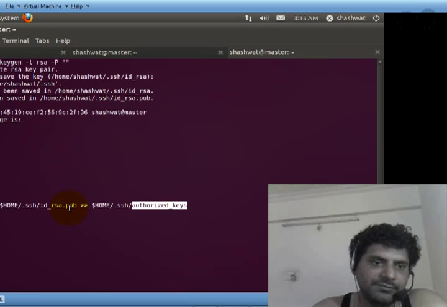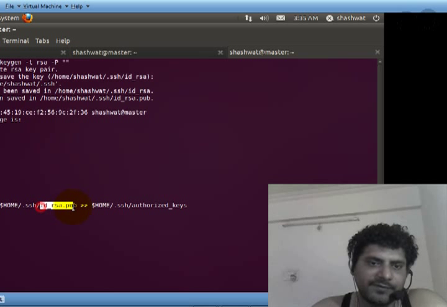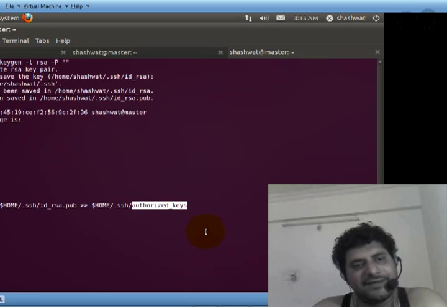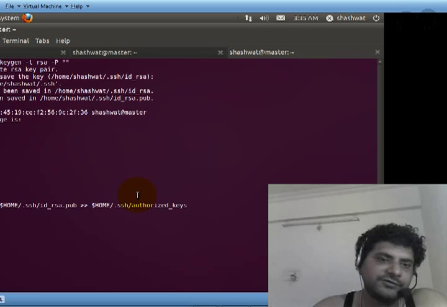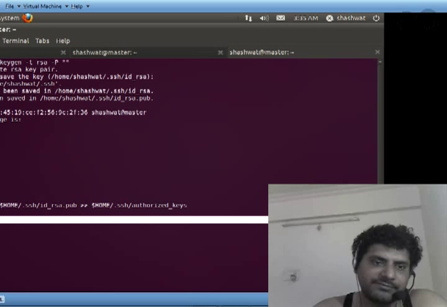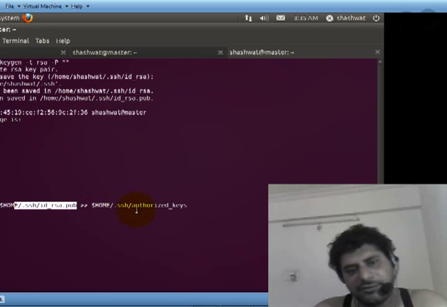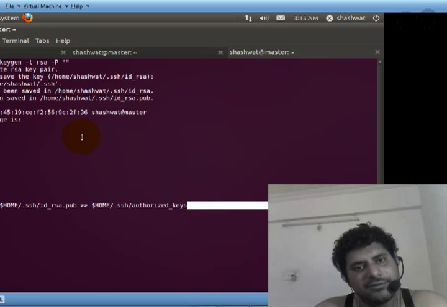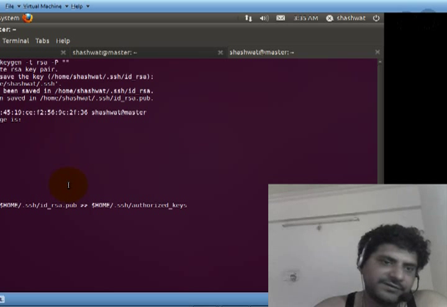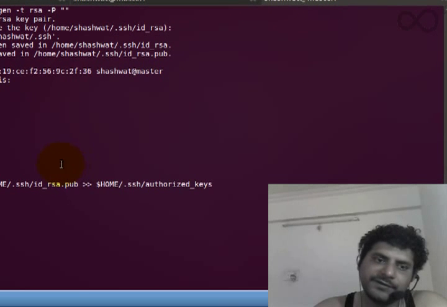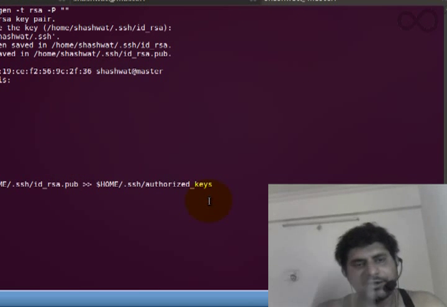Suppose I have one master and a slave. I'll copy the public key of the master to the authorized keys file of the slave. Then the master can communicate with the slave without using any password. Here I copied the public key of the same system to authorized keys. The same thing you have to do on all the PCs, meaning all master and slave nodes.